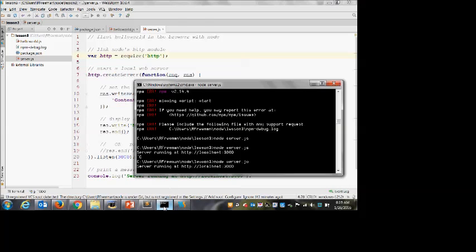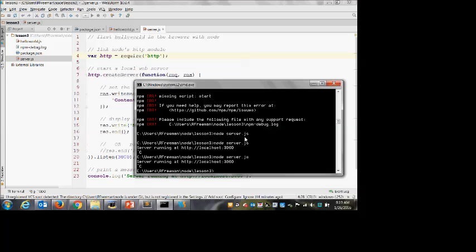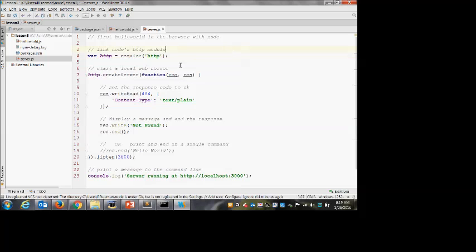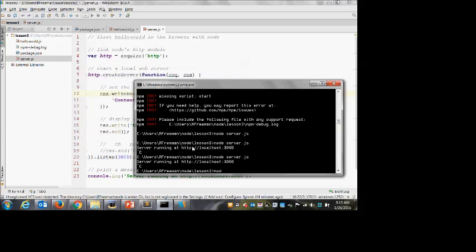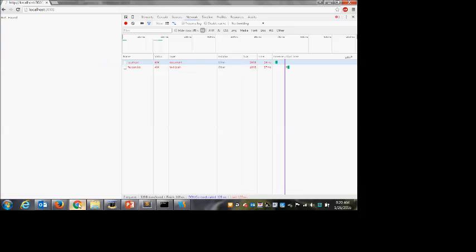So what I'm going to do, I'm going to stop my server for a minute. I'm going to put my code back to 200. I'll restart it again. So now it's running. I'll change it back to hello world. So now I get my 200 back.